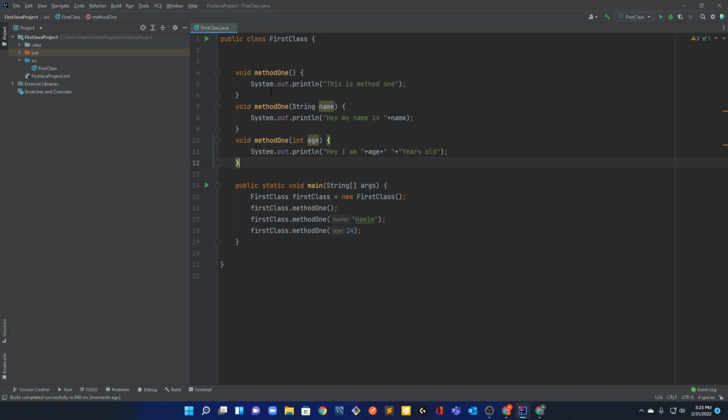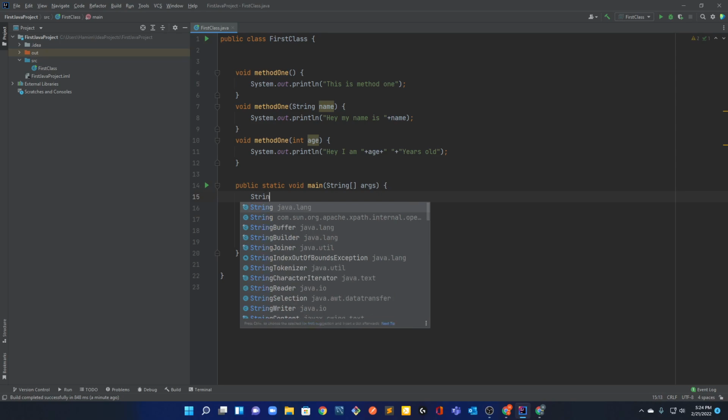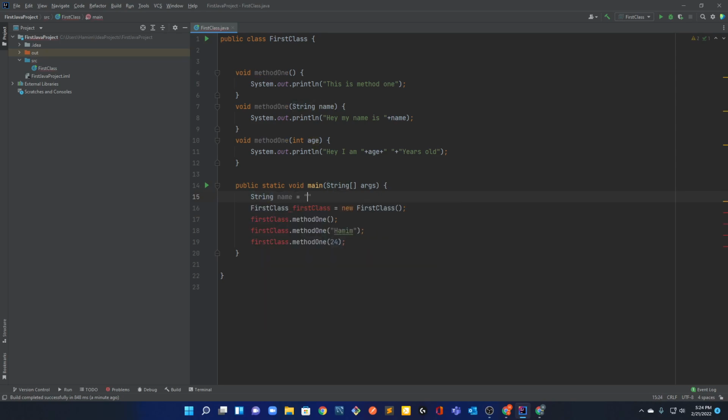All right, and then what you can do is, this value over here can come from different places. So let's say I have a string over here, String name equal to, let's say, Hamim. This name I can use over here, so I can simply do name. And for age, I can simply do int age equal to 24, and I can use this age right here. All right, so this is what method overloading is.